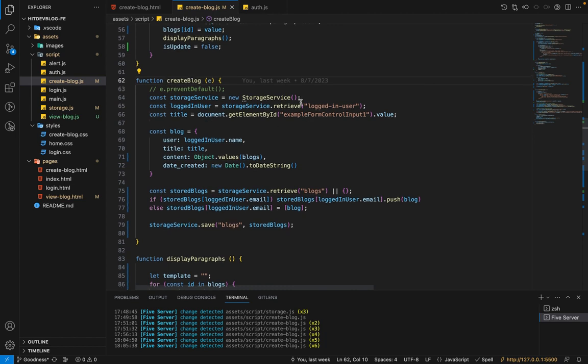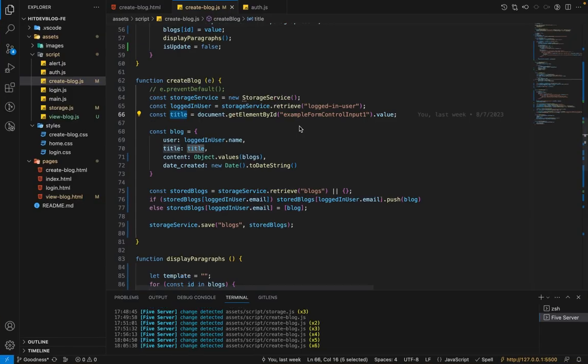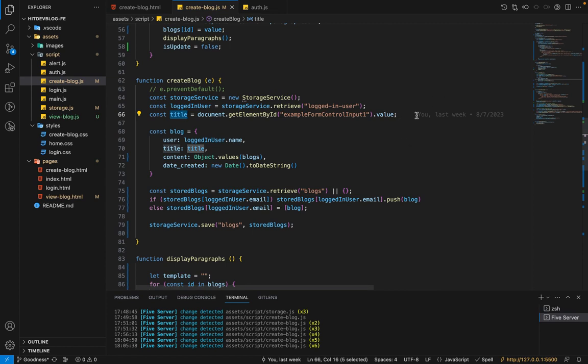What do we do? We initialize the local storage. We fetch the logged in user because we want to know the email to use to save the blog, and then we fetch the title of the blog, which is this one. How do we fetch it? We use the ID of this element. We fetch the title by document.getElementById dot value.